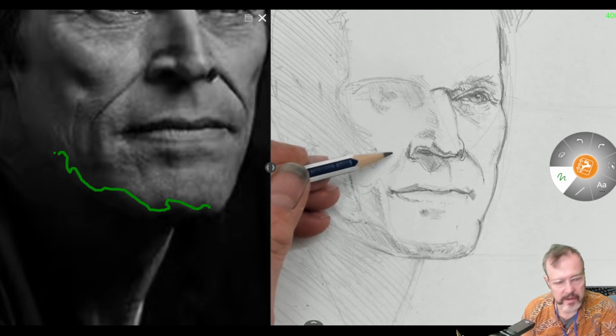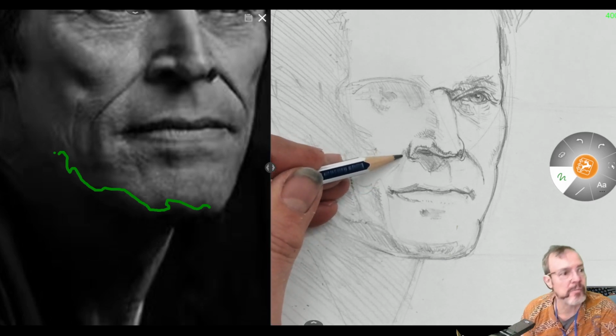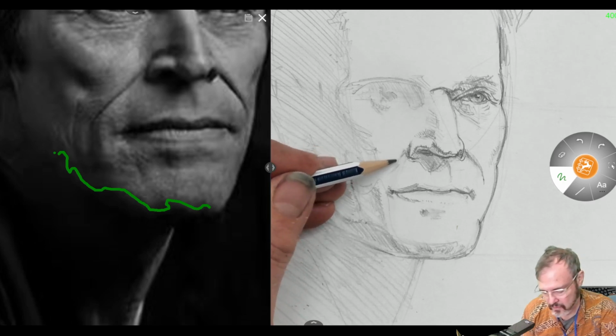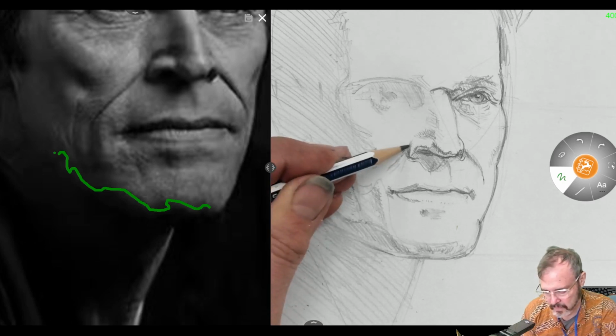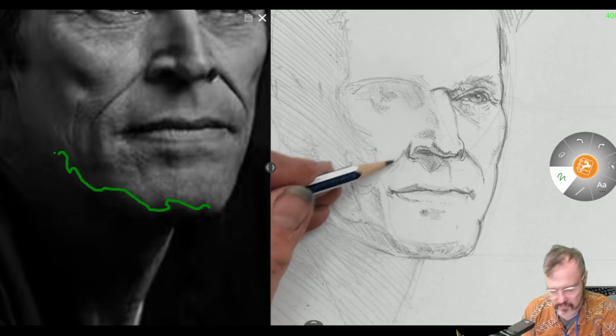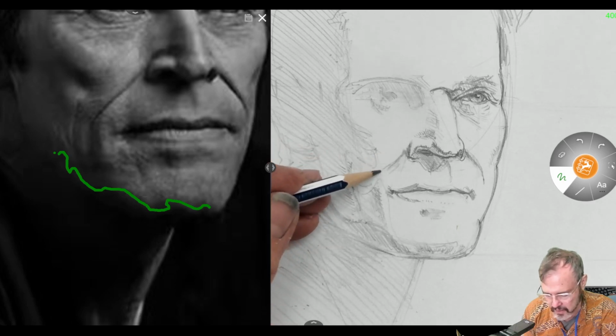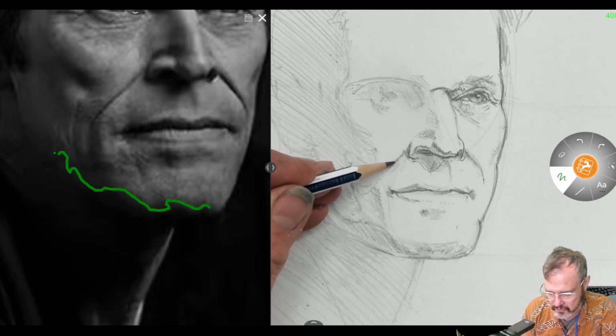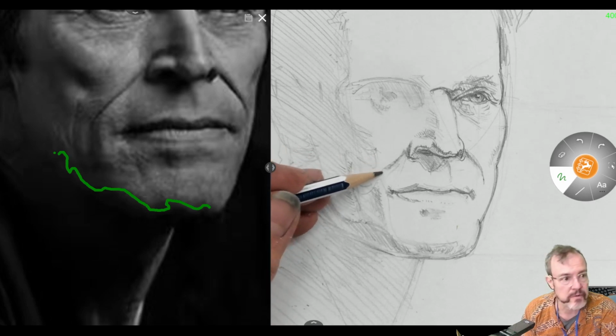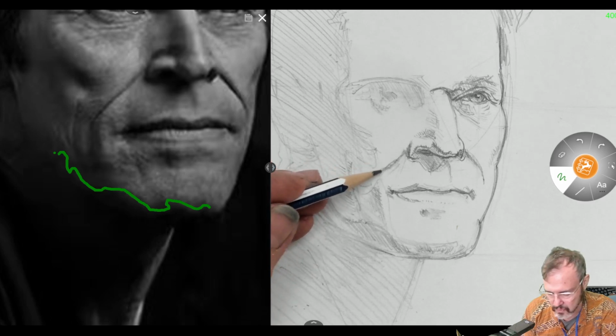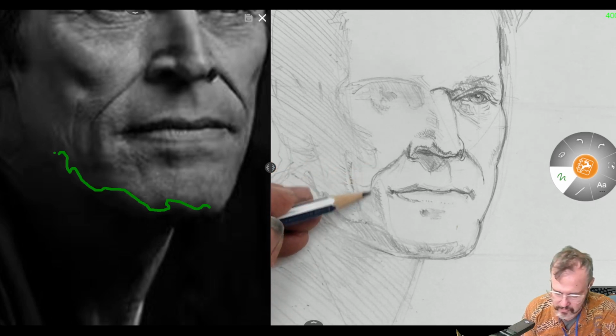And I'm going to get a little more definite with this form now. Because he's pretty old, we're allowed to draw this line the way it moves. On a younger person, we would indicate it with little cross hatches, but he actually does have an actual crease there, so that's what we're going to draw.